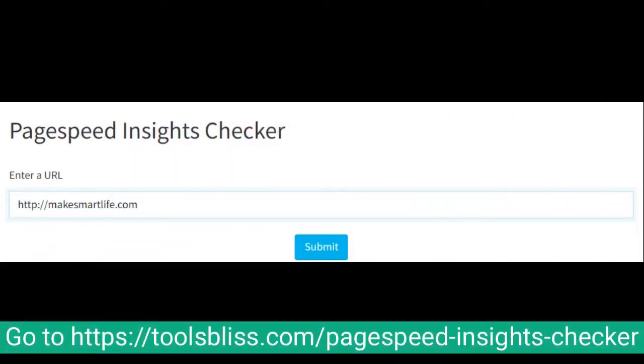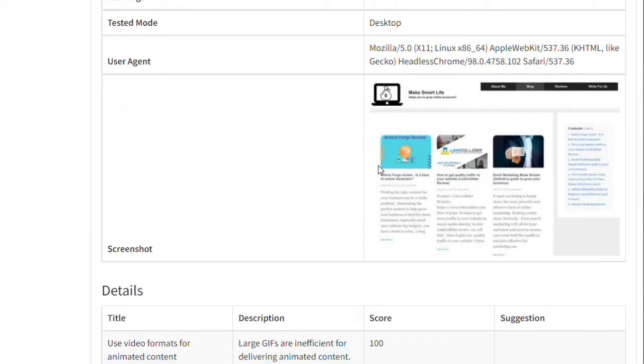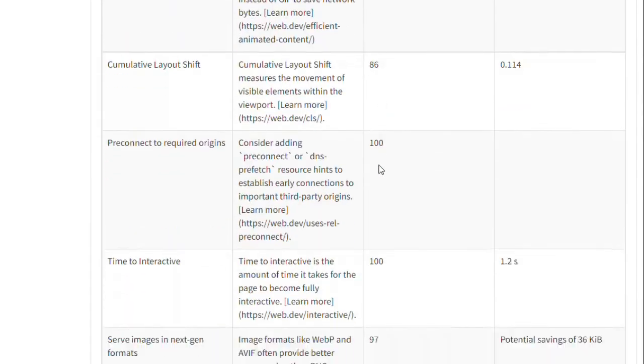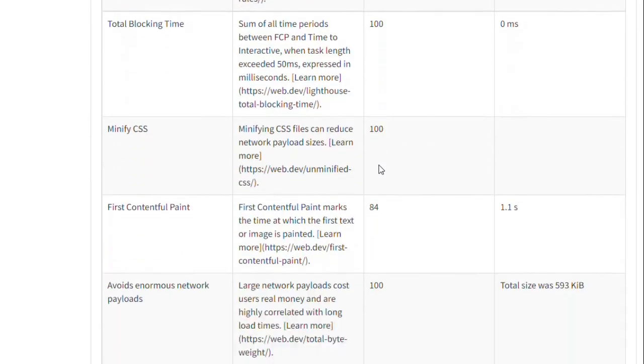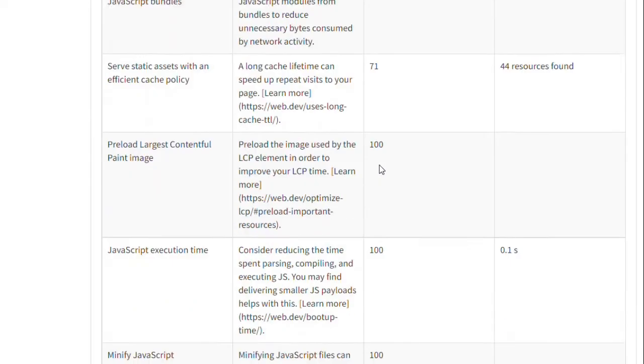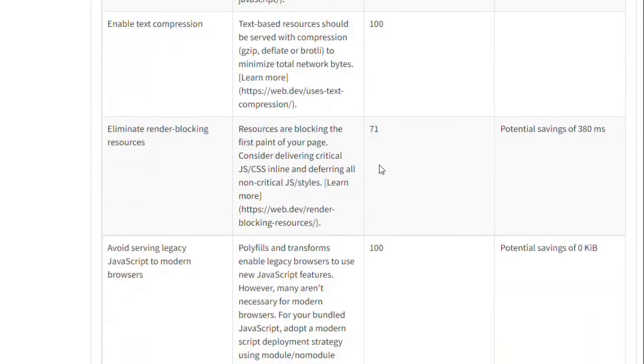Go to https://toolspliss.com/spider simulator, enter the URL and click on the Submit button. In some seconds, it will show a detailed analysis of your website displaying LCP, FCP, CSS information, overall page score, etc. Do try this tool to improve the areas where your website is lacking.